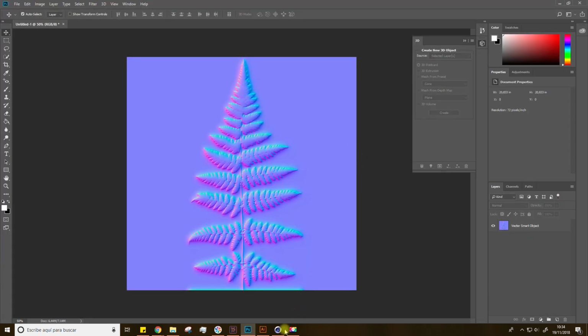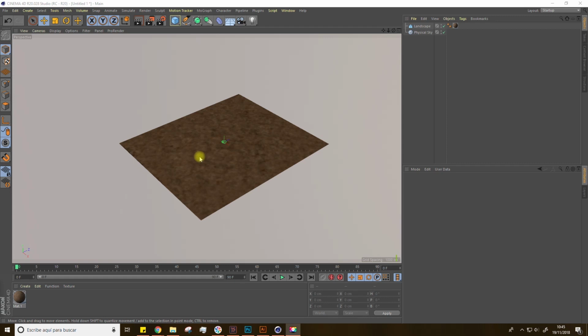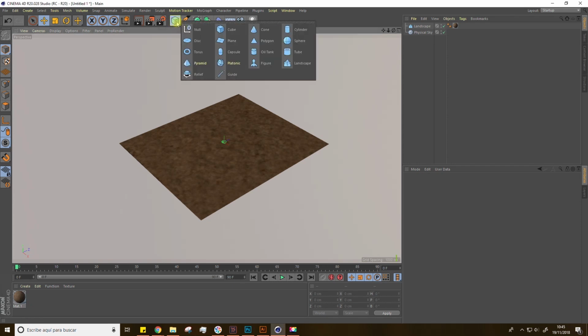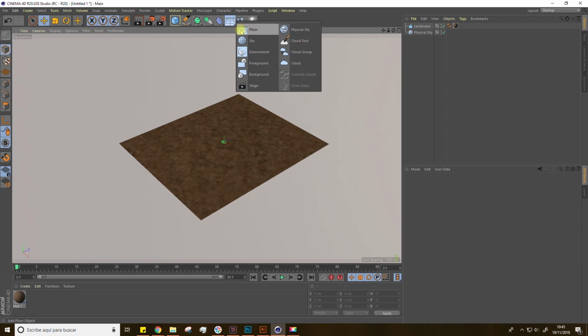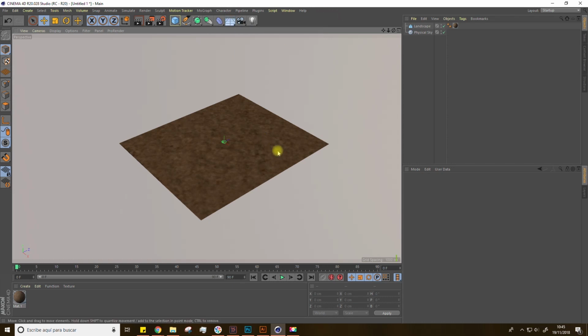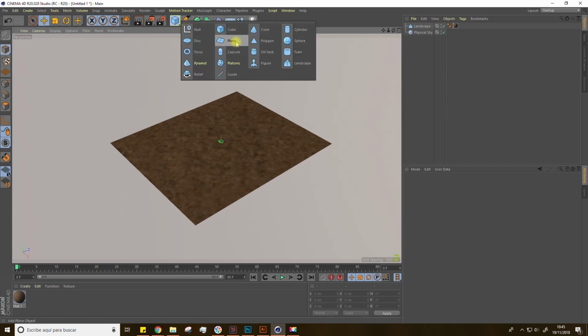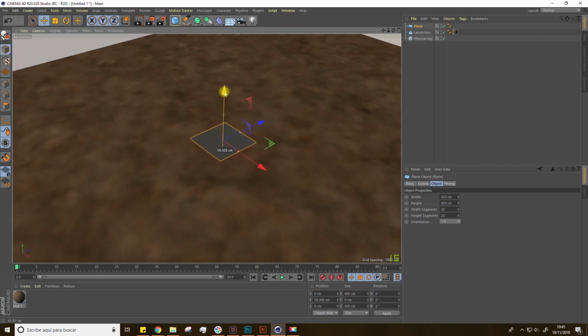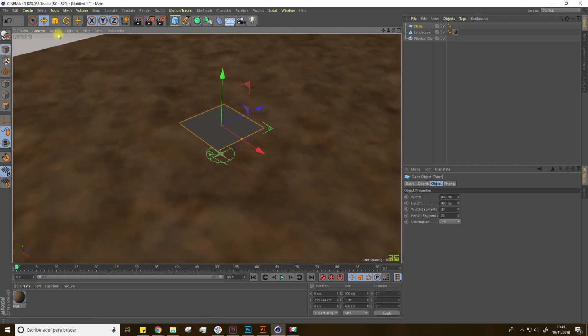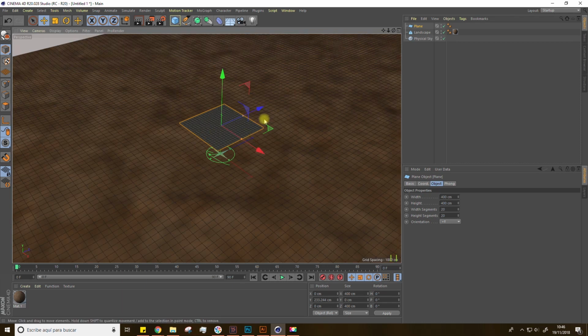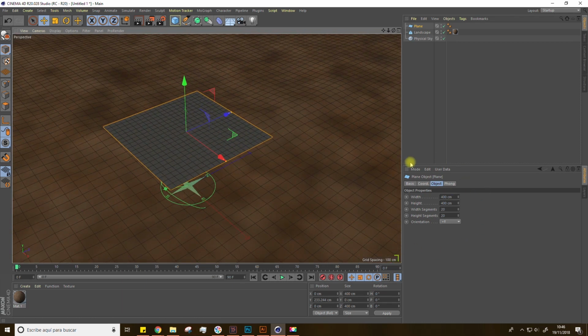Cool, now we can go to Cinema 4D. Once you're here, let's set a floor. Go to Primitives, and here create a plane. Go to Display and activate Gouraud Shading to see the lines of this map.